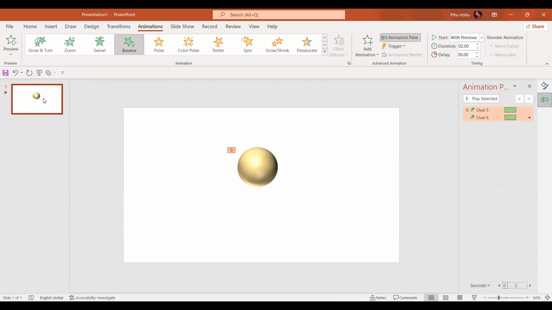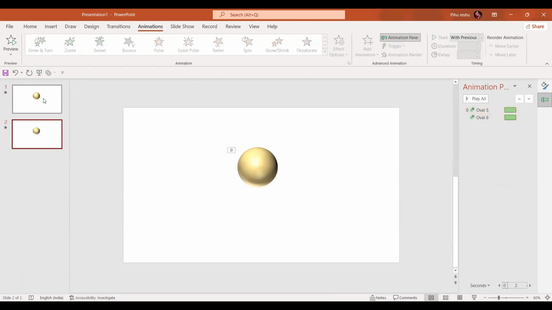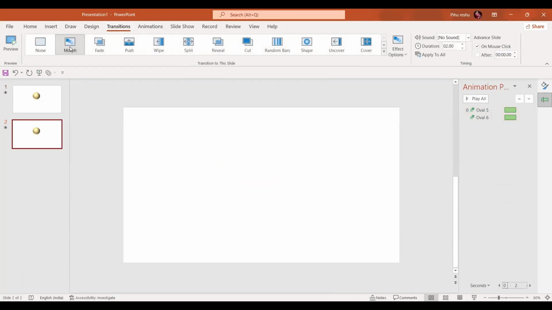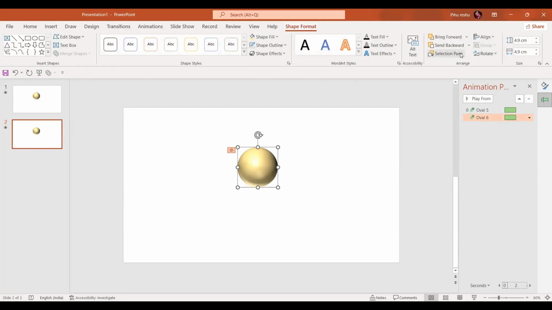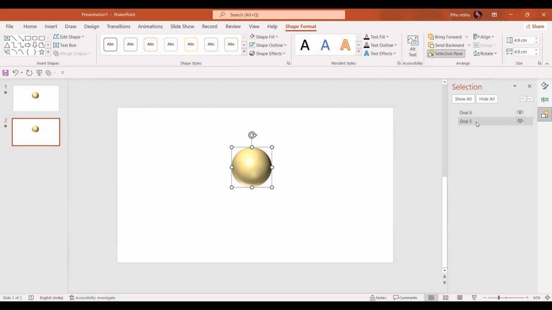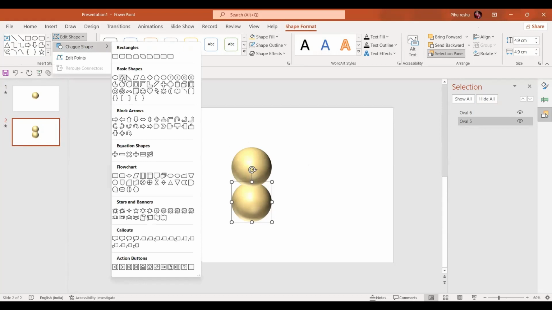Now by pressing the Ctrl D key, make an exact copy of the slide. Now to slide number 2, in the transition effect, give the morph transition. Now select the oval which is behind. For that we will go to the selection pane and select oval 5, and bring it down. Now in the edit shape option, change shape to triangle like this.